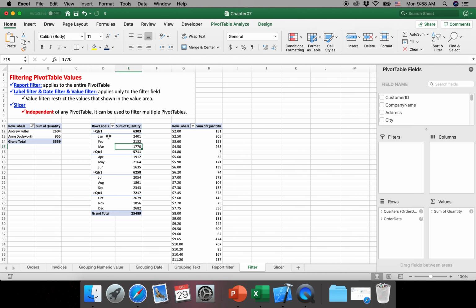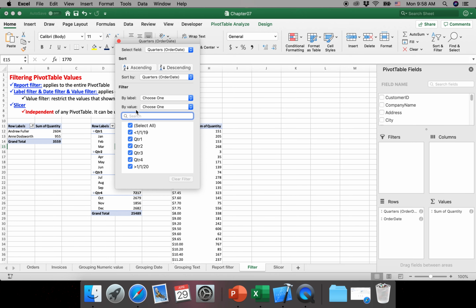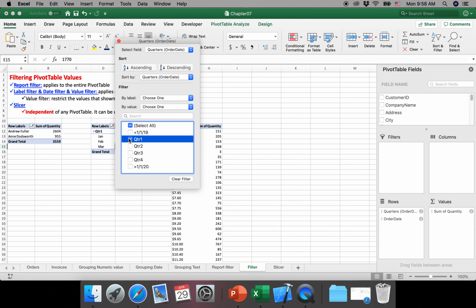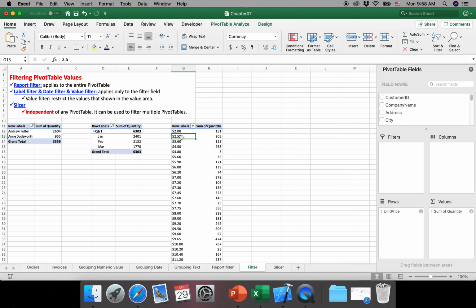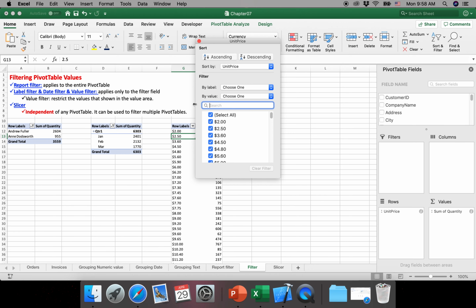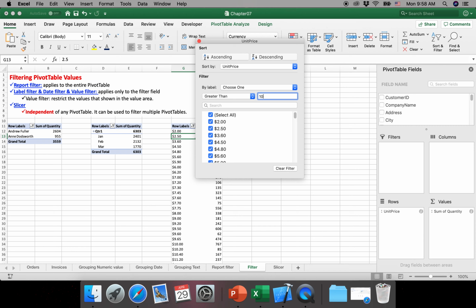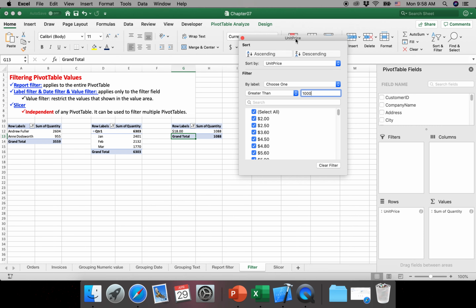In this pivot table, it displays the quantity in each month and quarter. Here we can click and choose filter by date, and we can choose the quarter which we want. And in this pivot table, it displays the quantity for the unit price. Then we can click here, click filter by value and choose one. We can choose Greater Than 1,000. Then it will display the quantity that is greater than 1,000.